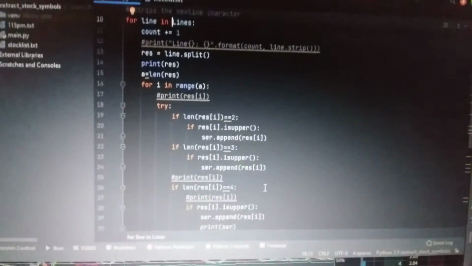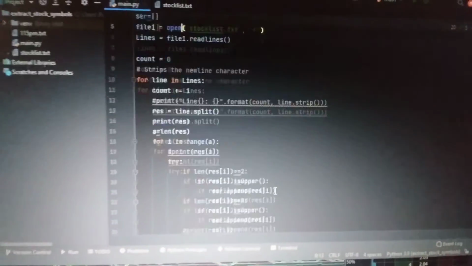I probably will post the code to GitHub.